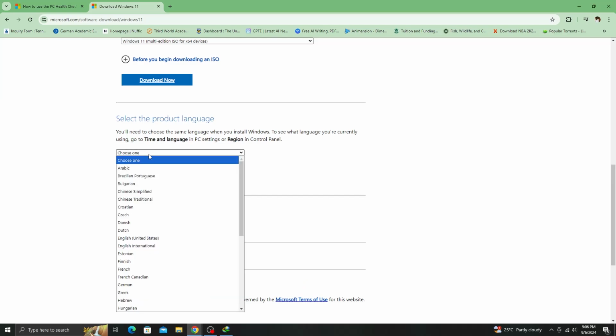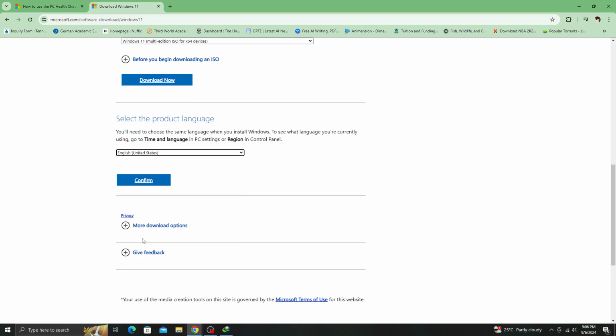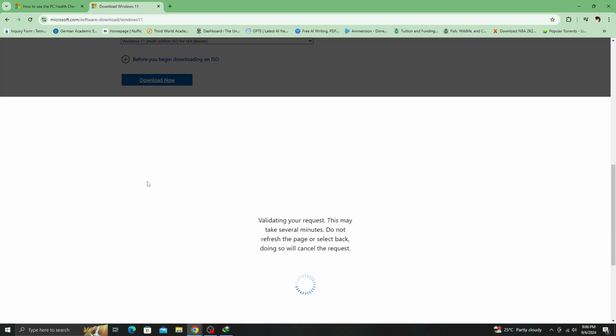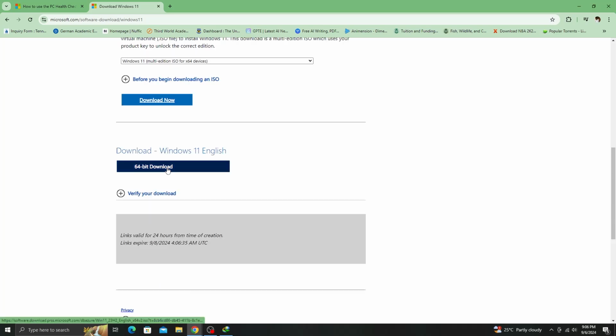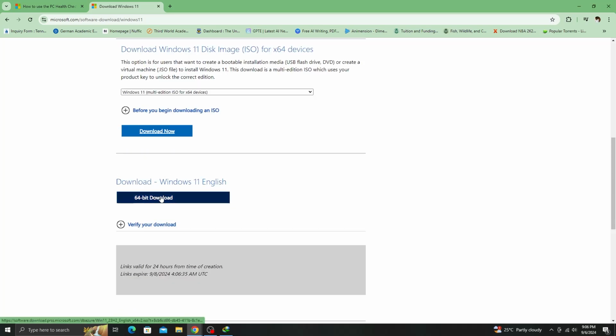Now you are asked to select the language you want for Windows 11. This is a very important step because the language you choose has to be the same as the language you have currently on your Windows 10. If you choose a different language, you may not be able to keep your files. After choosing, click on Confirm. And now click on 64-bit download to begin downloading Windows 11.